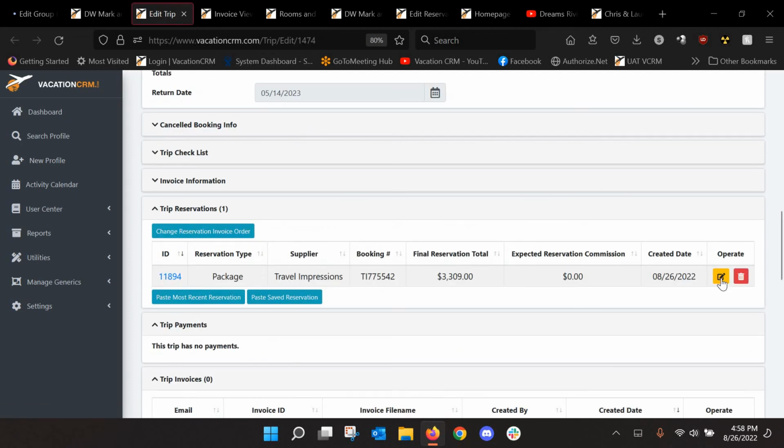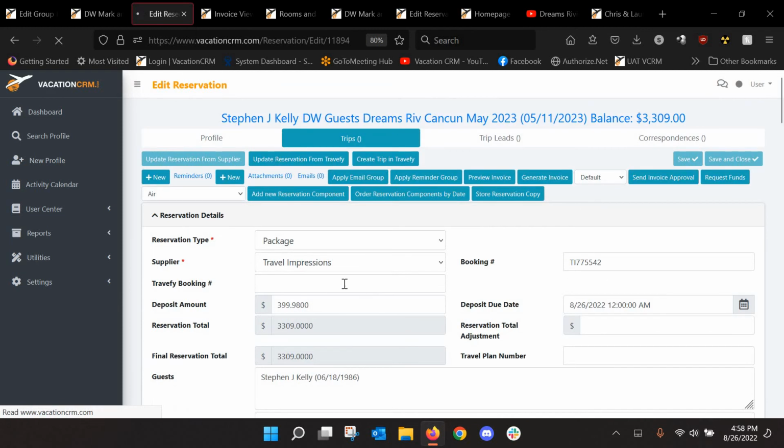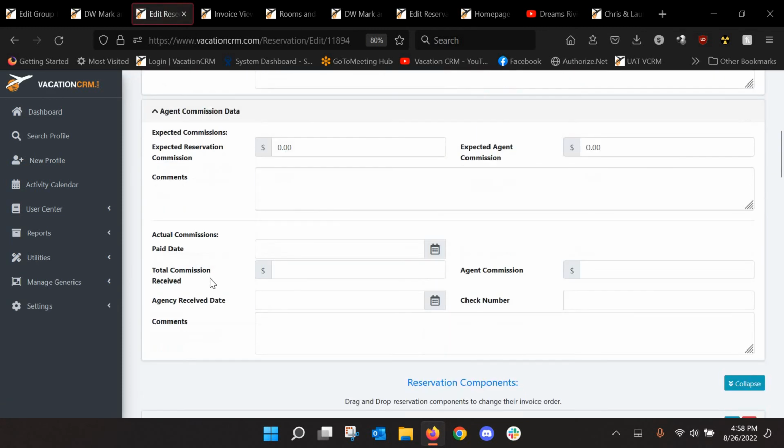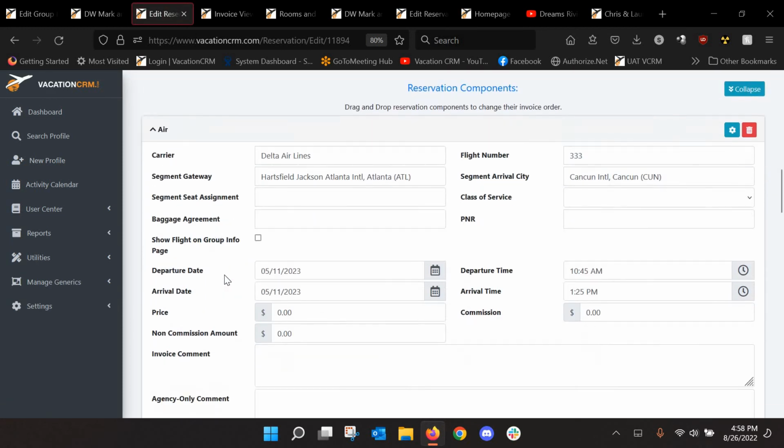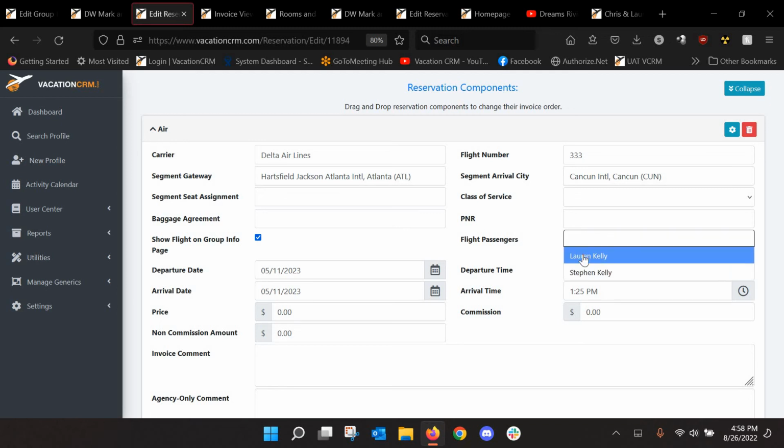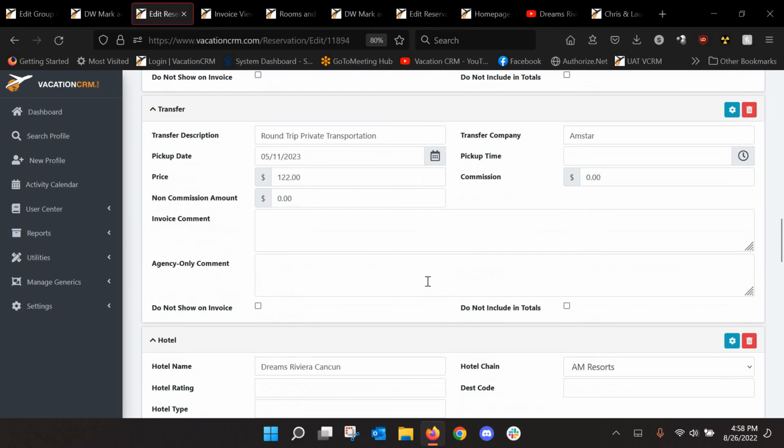And then you can also go into a client's reservation like this, and I went ahead and already added air in there. And what you're going to do is, you didn't book the air, so the price is $0, but what you're going to want to do is check this box, and then you're also going to need to fill this out. So flight passengers, which people from this trip are on this flight. In this case, let's say both Lauren and myself are on here, and then we want to do the same thing down below.